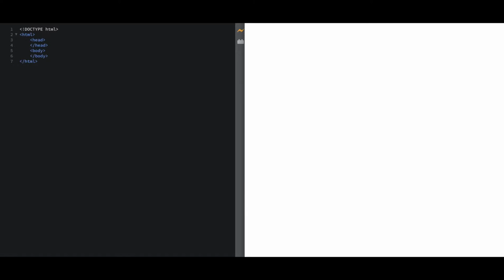Before we get started, we will be needing two things. First is a code editor and second is a browser. For a code editor, you can download any of the code editors that you like. To name a few, there are Brackets, Notepad++, and Visual Studio Code. For a browser, I recommend either Google Chrome or Firefox.